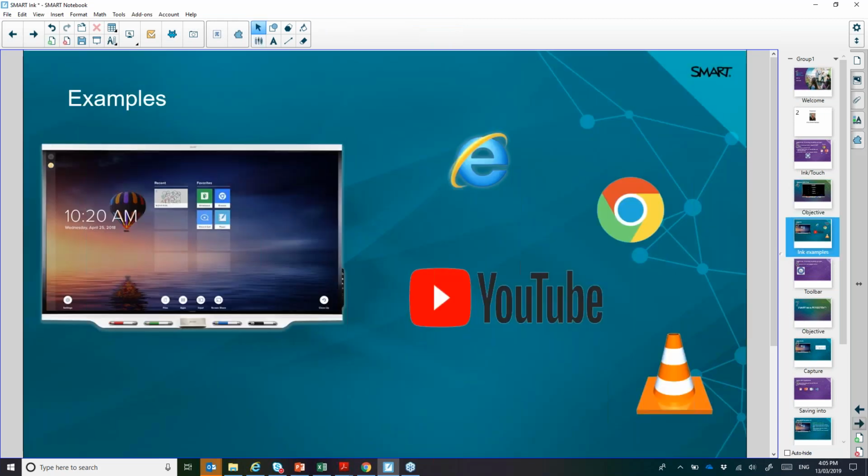So let's give you some examples to start with of how Smart Ink works. And we'll look at some common programs like the internet, we'll look at video files, we'll look at YouTube and show you how that experience is consistent, it's intuitive, and it's universal regardless of where you use it. And most importantly, it's simple as well.